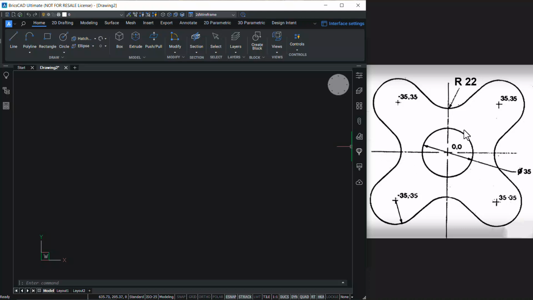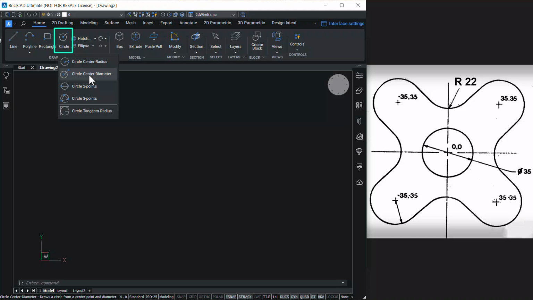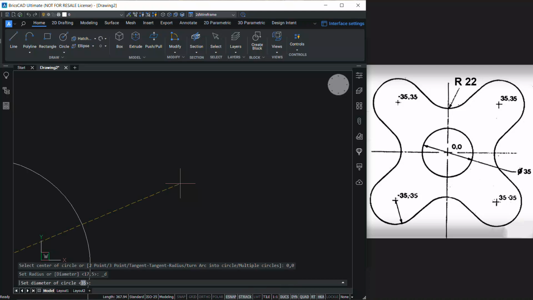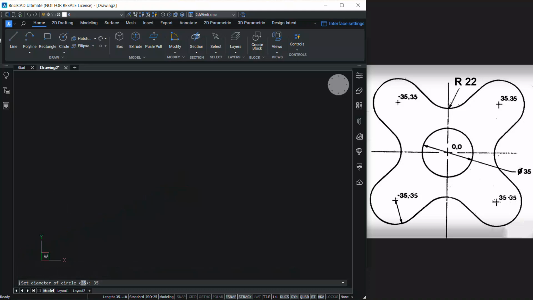We will start by creating the circle with the center at the origin, and the diameter of the circle is 35 units. So click on Circle at the Draw panel and click on Circle Center Diameter option. When you are asked to select the center of the circle, type 0,0, give enter. Now you are asked to specify the diameter, type 35 units.